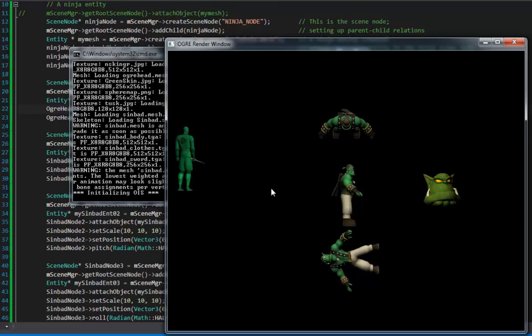Okay, and so yaw is then rotating your Sinbad along the y-axis. So if you think about an axis going upwards, then yaw is the rotation around the y-axis of your scene. So pitch is rotation along the x-axis, roll is the rotation along the z-axis, and yaw is the rotation along the y-axis.